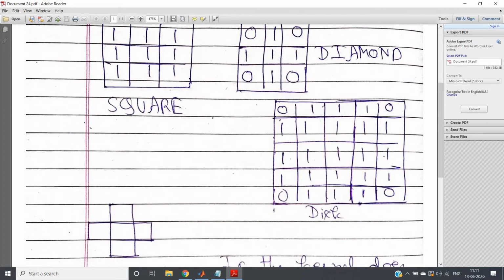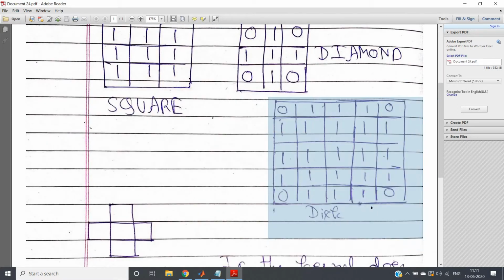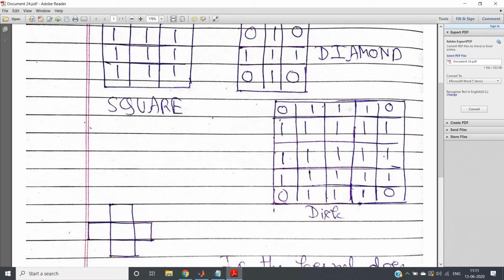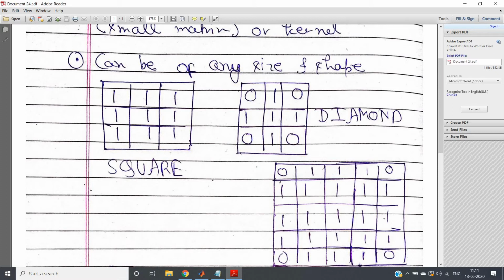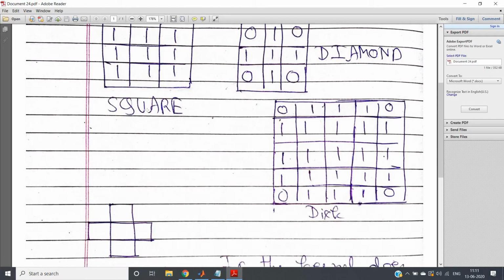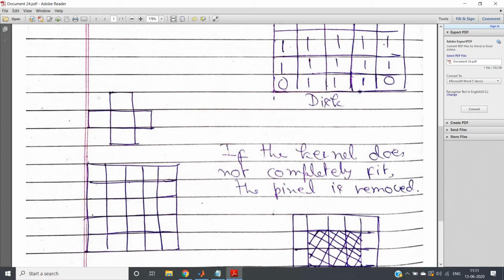And this is called a disk structural element, because if you don't consider the boundaries and consider the rest of the ones, it will form a kind of circular disk. So this is called disk. Now the question comes: I will have one binary image and one kernel or mask. How can we shape our output based on our mask? Very simple. Just try to understand the idea.